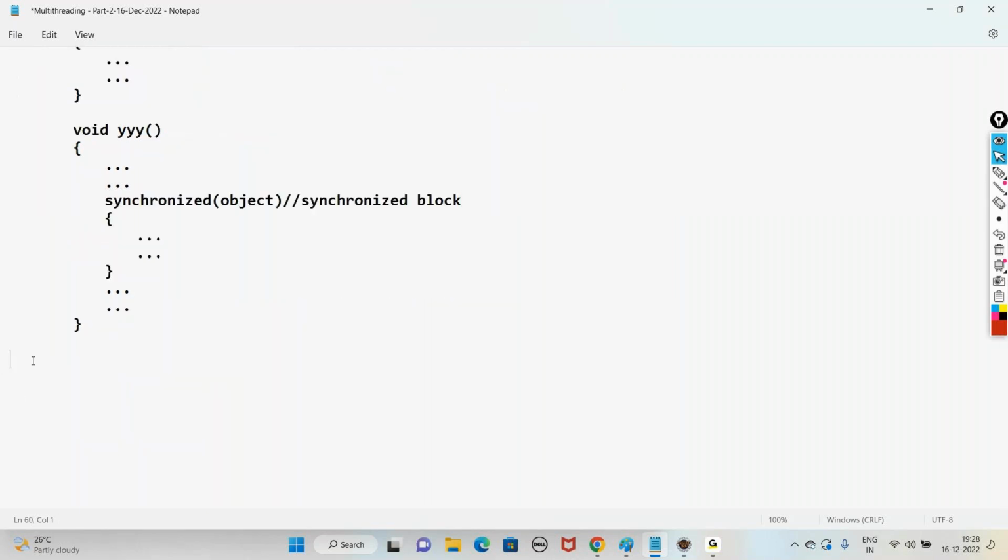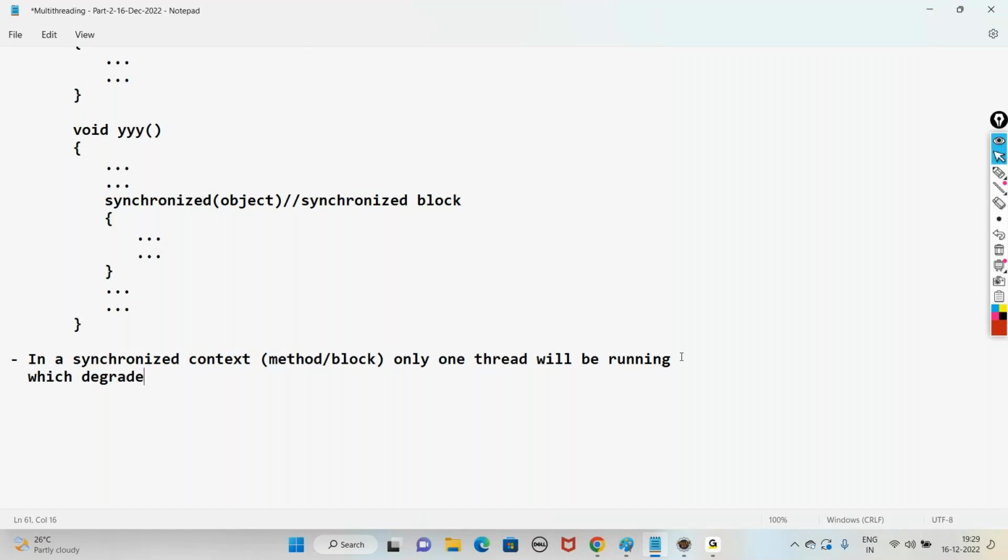Very important statement. In a synchronized context, either a method or a block, only one thread will be running. So in a synchronized context, only one thread will be running, which degrades the performance of the application.